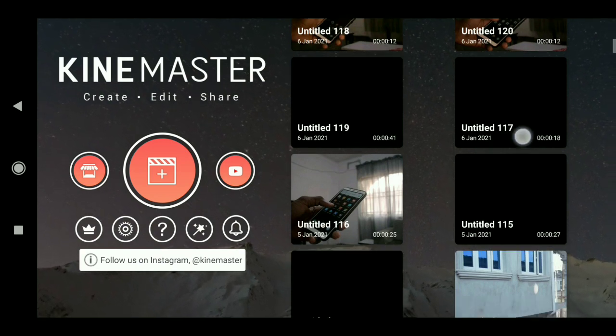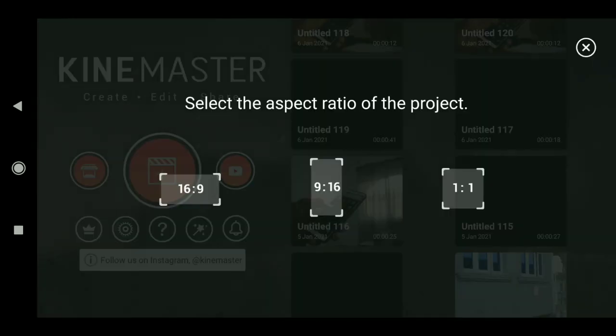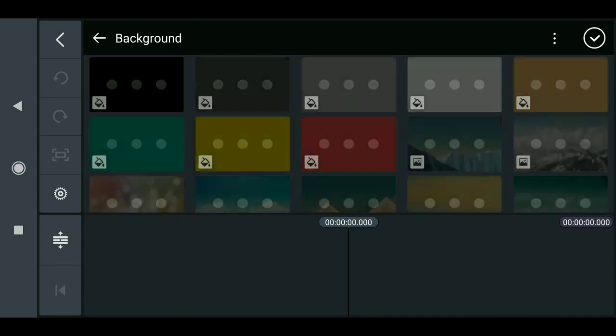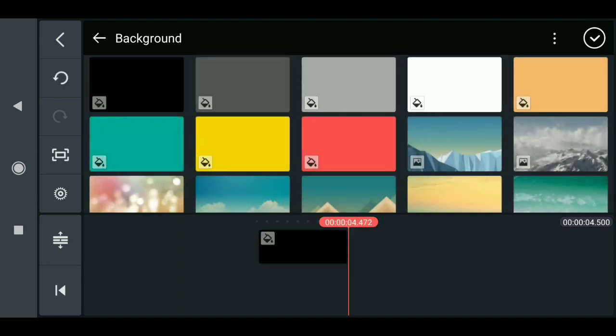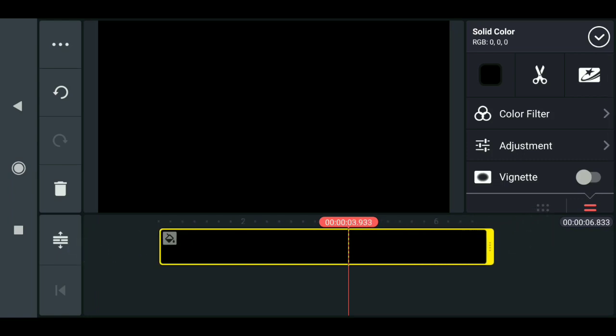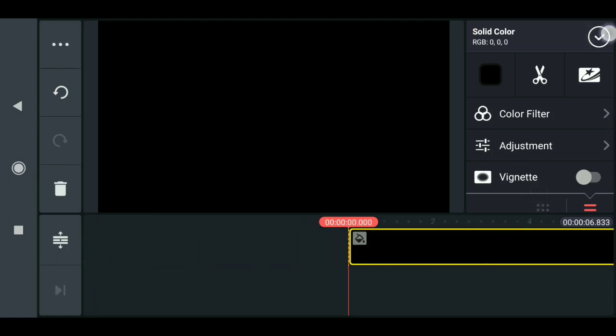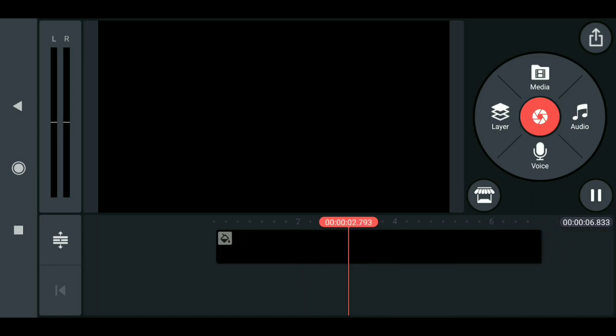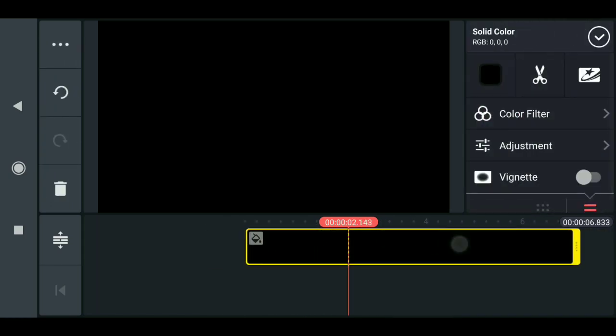So to start this project, click on this plus sign. Select the aspect ratio of your screen, which is 16:9. Now we need to add a background to this. Click on background. Now choose any background of your choice. Alright, now you need to extend this in the timeline. Alright, so play it for you to know the duration of the clip you want to use. Alright, this is too much.